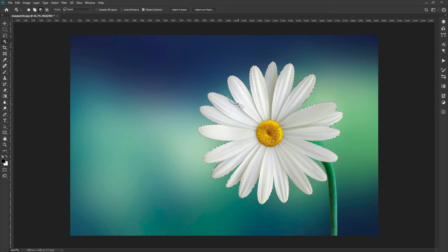You can see that this time the tool analyzes the subject and removes the unwanted areas only. All of these tools select the desired areas in a very easy way.